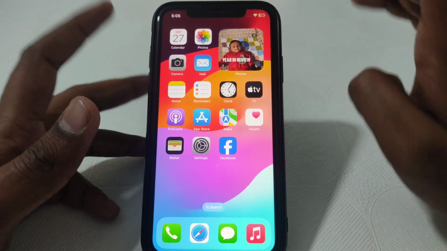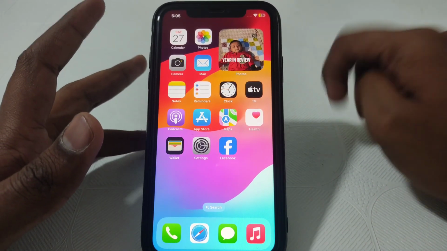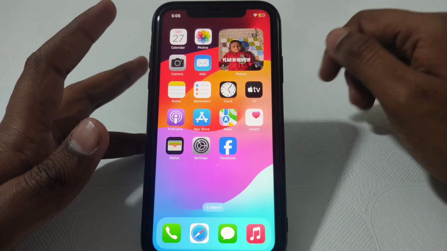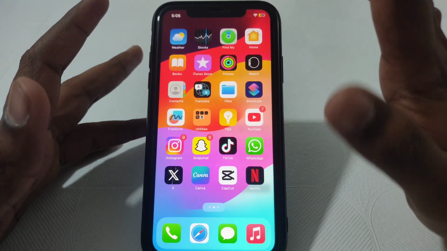If the problem is still there, then you have to simply wait for some time so that the Apple Store can verify that app, and you can simply use that app without any problem.